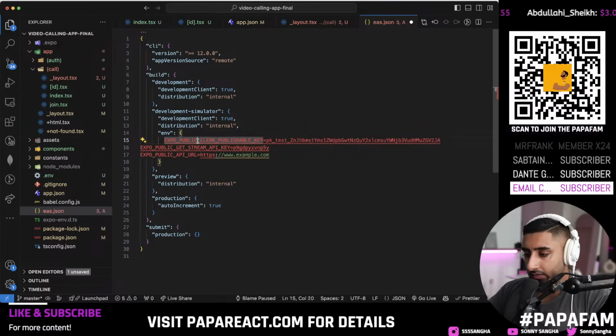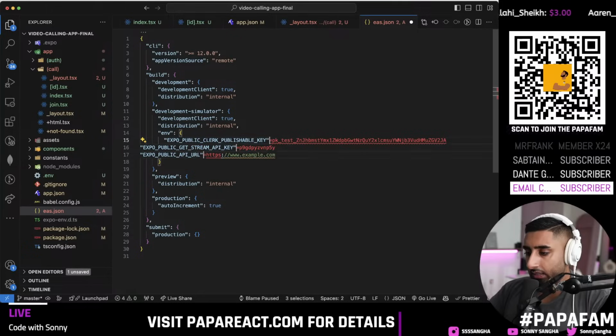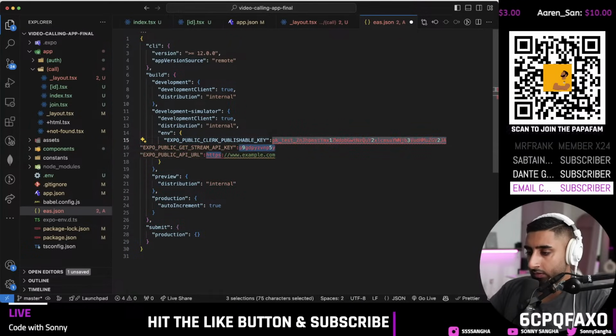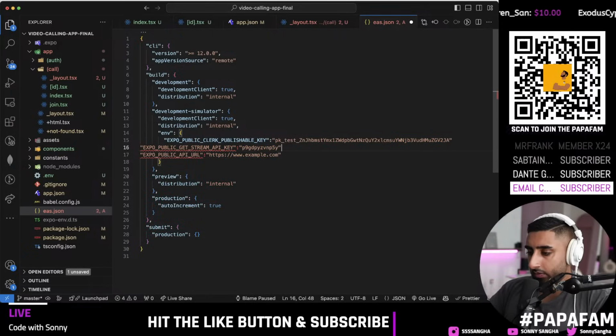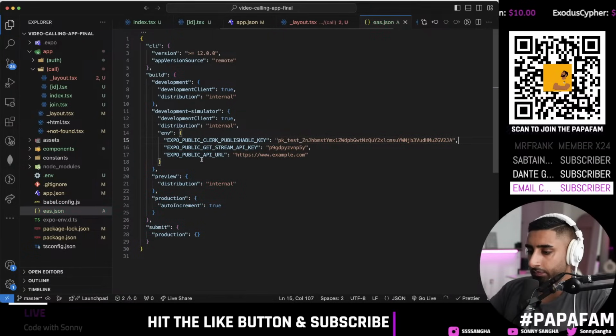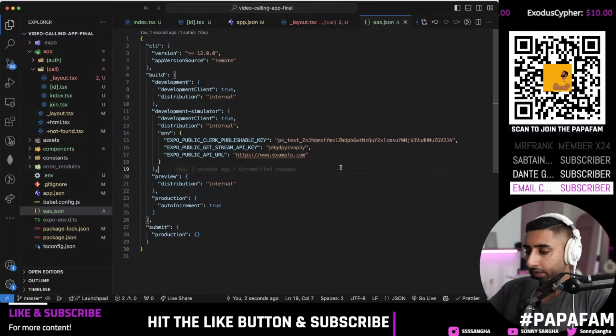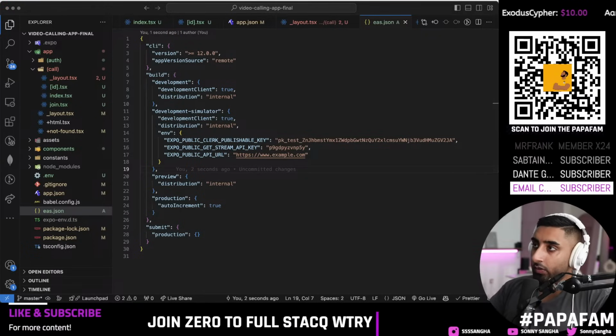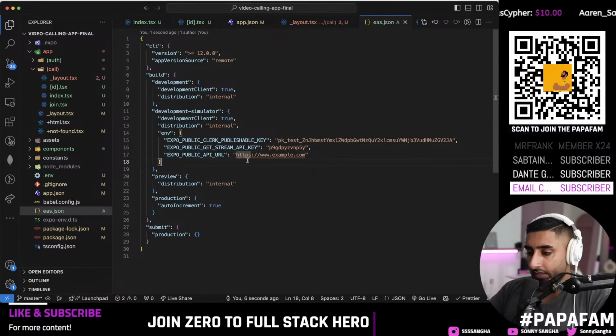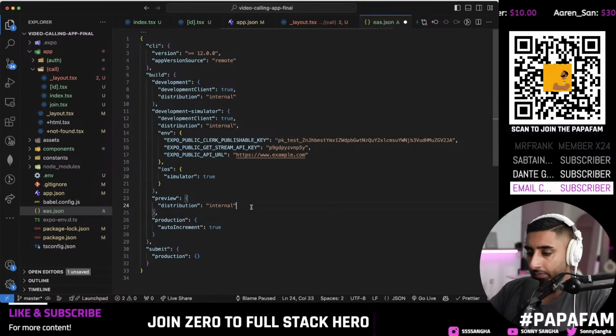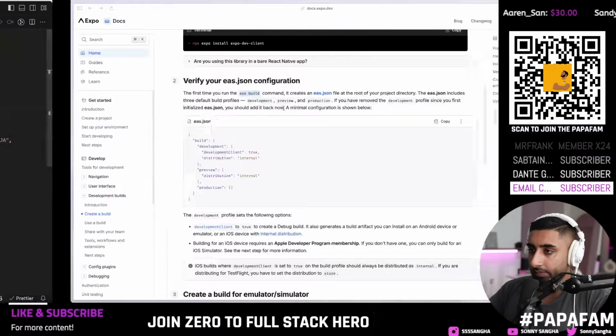Now you might need to actually go ahead and firstly have to do this accordingly. And then the last one, do the following, like so, right? So you need to go ahead and put them in the correct format. And then we're also going to say iOS simulator is true. Okay. So now we've created a profile for the development simulator.